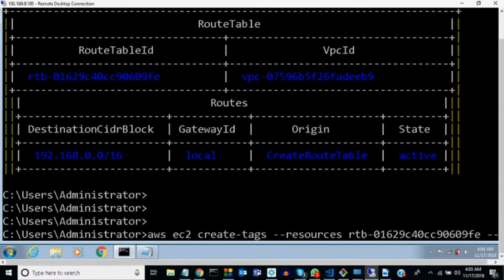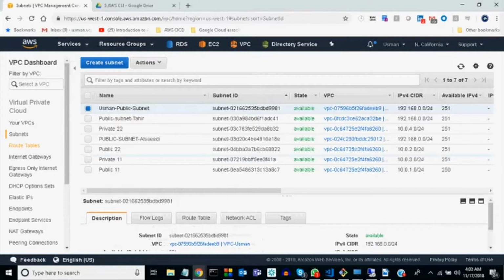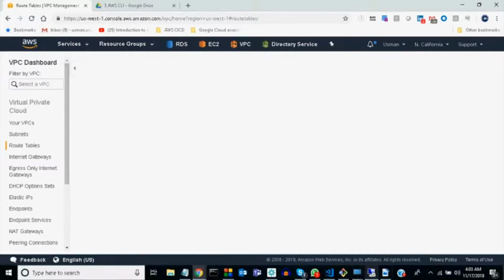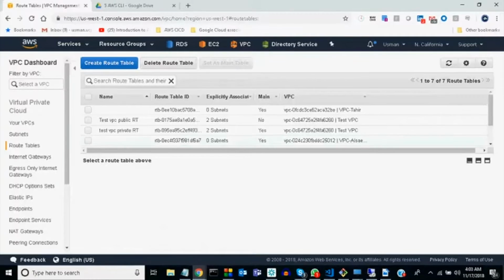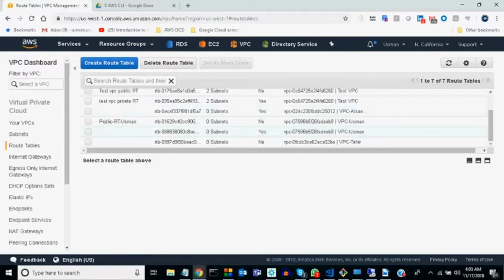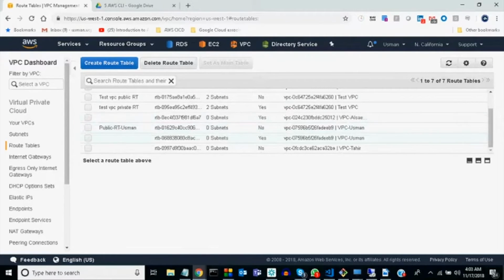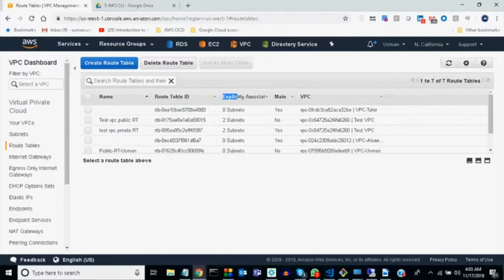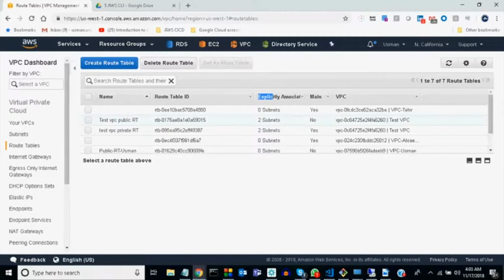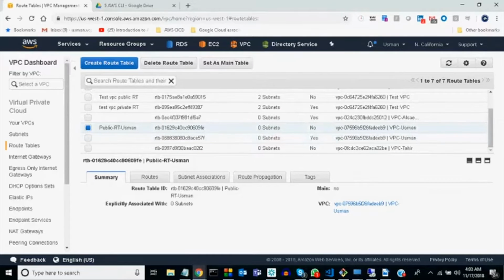Now I can verify it was not only created but also given a tag name. So let's check. Go to the route table, and my route table ID is 09FE. So verify with 09FE. Okay, refresh it. This is 09FE, and this is my public route table. So I have successfully created a public route table.